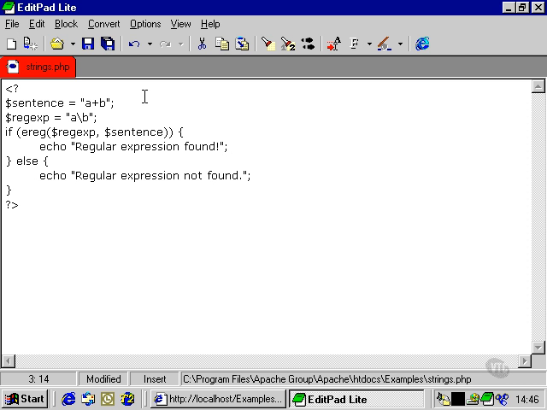Again, this is quite a lot to digest, and I suggest that you take the time to have a play with regular expressions. And in our next movie, which is going to be a short one, we're just going to have a look at a way of using regular expressions to replace variable strings within a string.